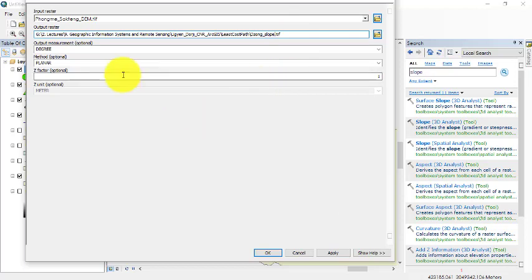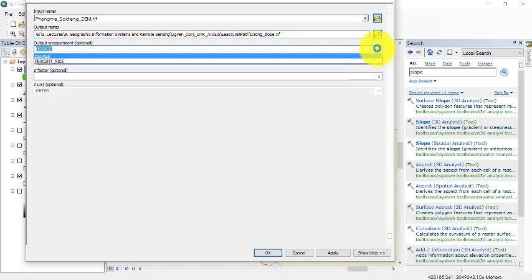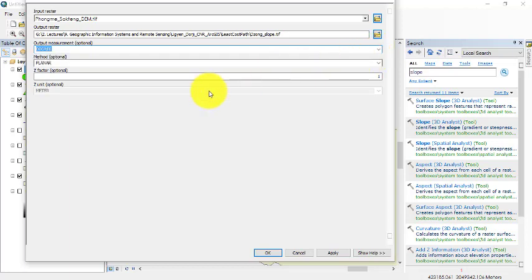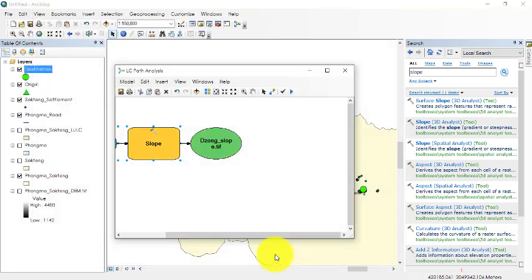Zong's area. I'll just keep the output measurement in degree. There are two kinds of measurement for slope. One is percentage and one is degree. I'll just use degree for now. Z factor, just leave it as 1, and the method is planar, and just click OK.